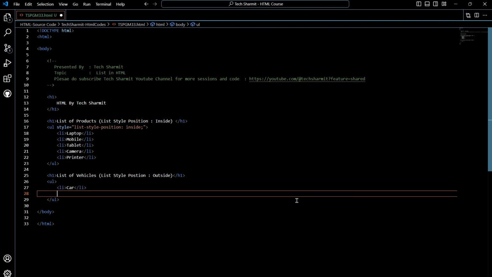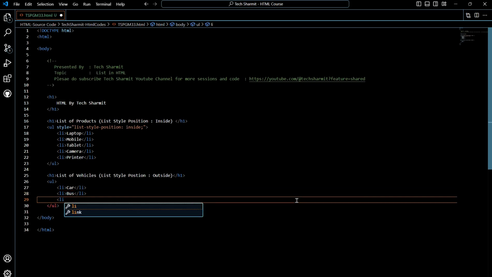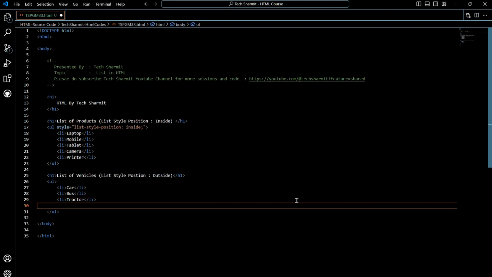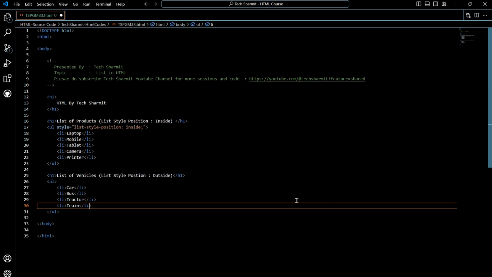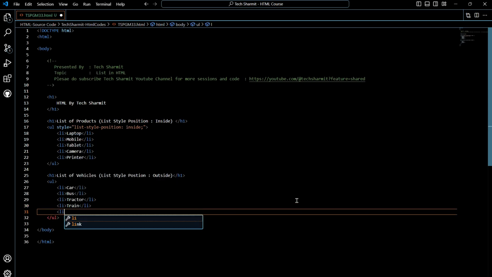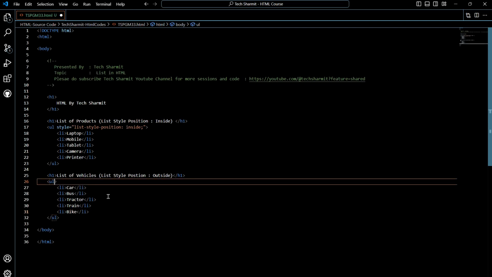Then next item would be bus. Next is tractor. Next one is train, and next one is bike. Okay, so here we have added 5 records. So let's see. Just save it and refresh your browser.